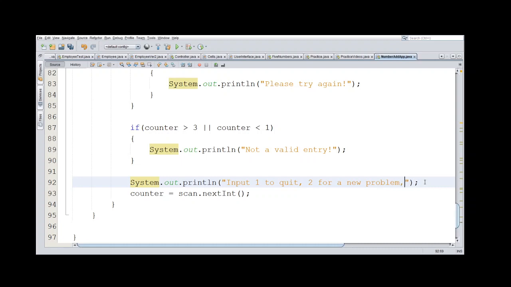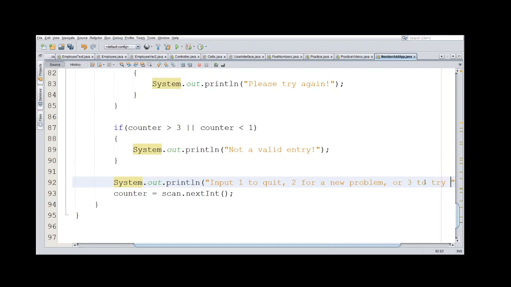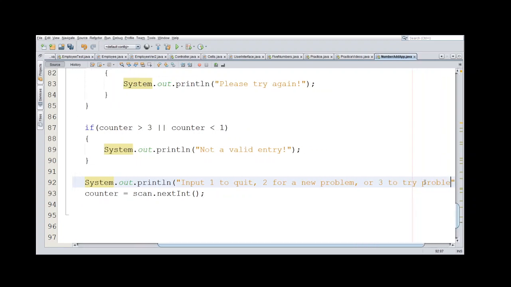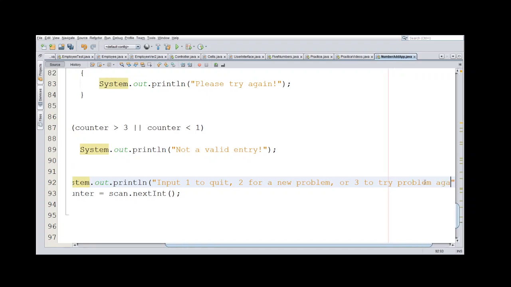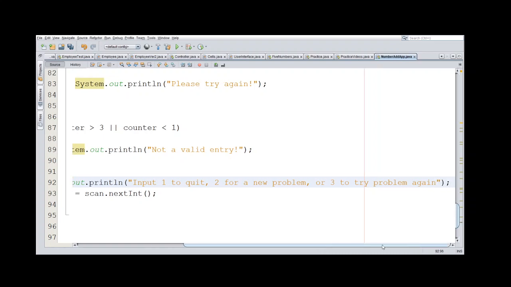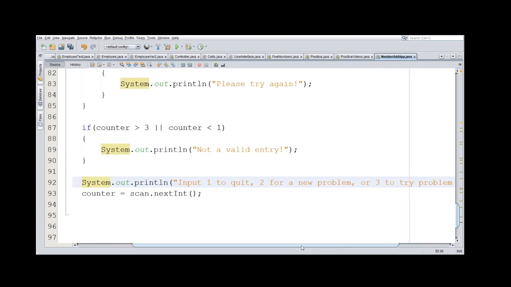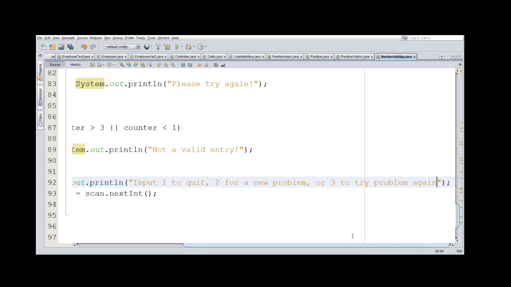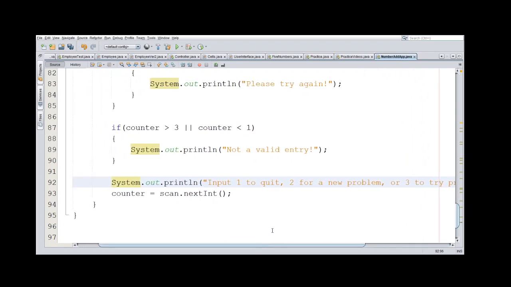And then let's go ahead and add a comma, or 3 to try the problem again. Let me scroll a little to the right so you guys can see that. Now they're going to have 3 options. They can push 1 to quit, 2 for a new problem, or 3 to try again.